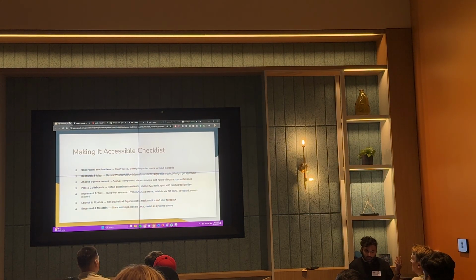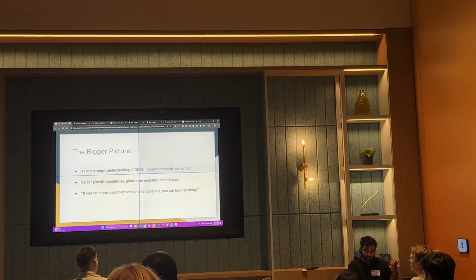And once you launch, monitor, make sure your experiment is good, people are using it, the experience is working, and you definitely want to build a culture of documenting and maintaining these standards. So yeah, accessibility makes you understand the norm at a much better rate and much more deeply. You would understand interaction models like screen readers, all these other cases as well, and understand semantics.